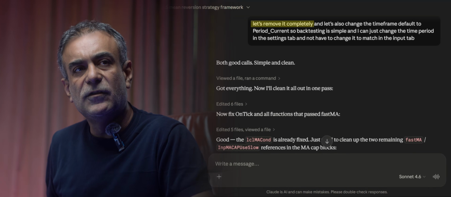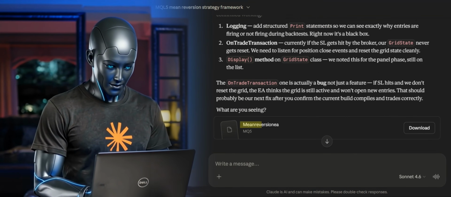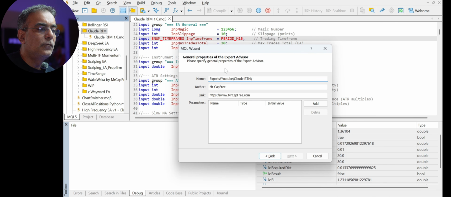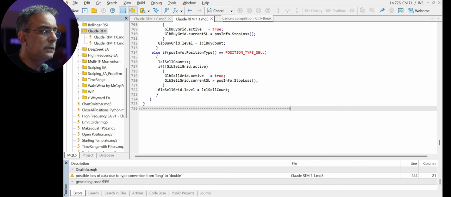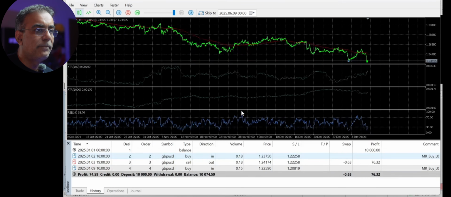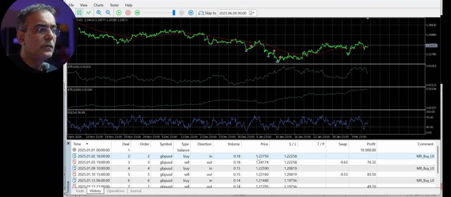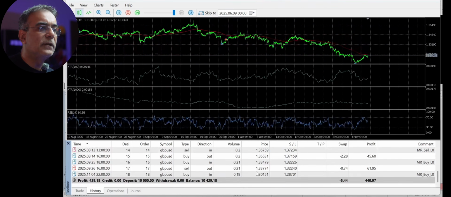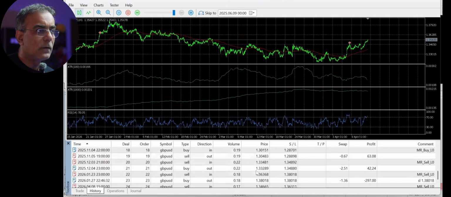Now remove it. Let's keep it clean. Done. Let's test again. Okay, let's create a new file, 1.1, paste it, compile, it works, close the older one, run it. All right, so we've got 3 trades. They all close very quick. Everything seems to be in profit, even though it's closing very, very quick.